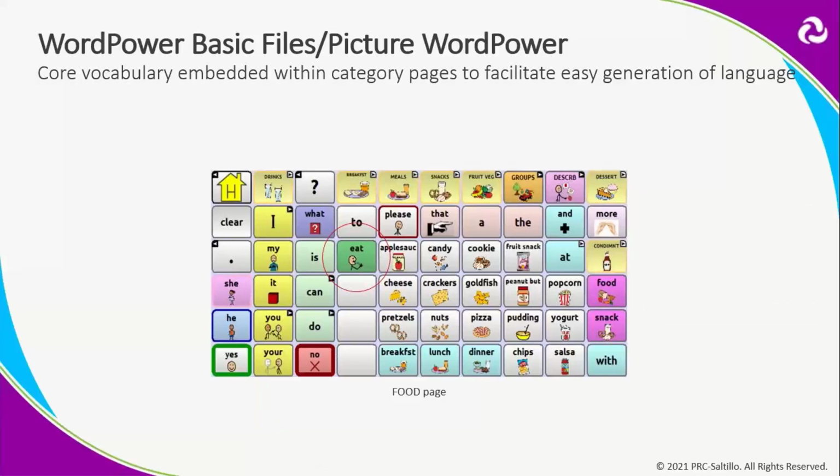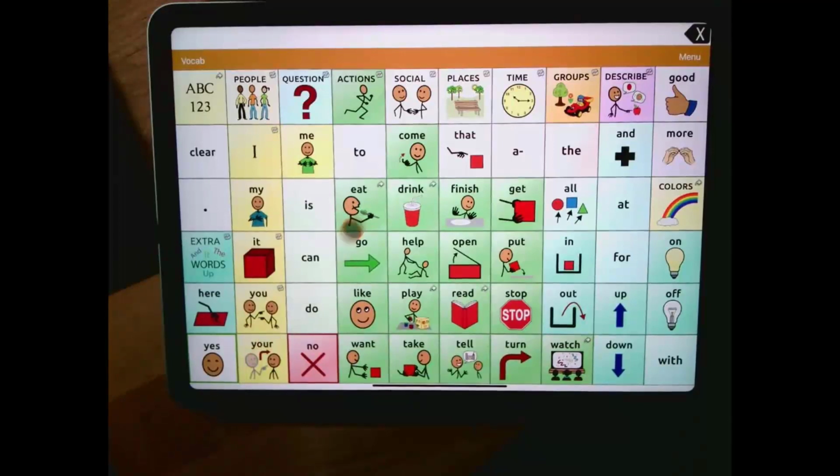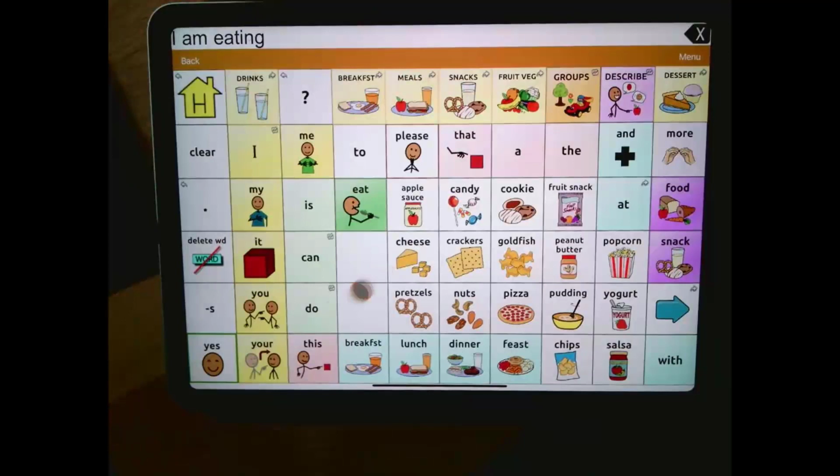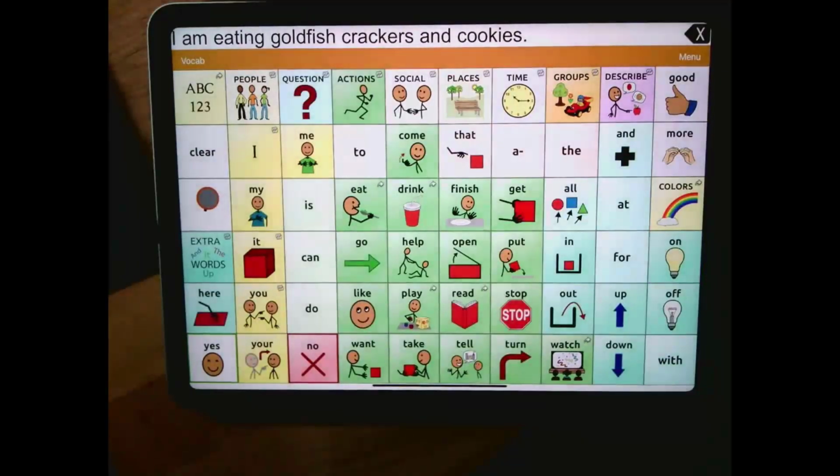Okay, another thing that's special and unique about the basic pages that I had not really done before is that certain verbs link directly to the categories, and those verbs are found within the category. So I'll show you how this works. The verbs that are special on this vocabulary are eat, drink, feel, play, read, watch. So I'm going to say I am eating. The verb eat takes you directly to the category of snacks. Goldfish crackers. And cookies. I am eating goldfish crackers and cookies.